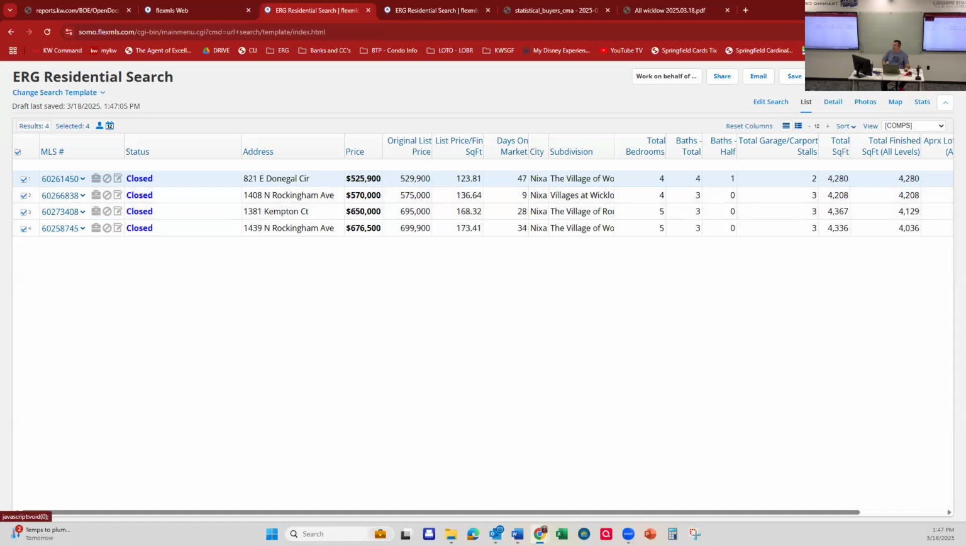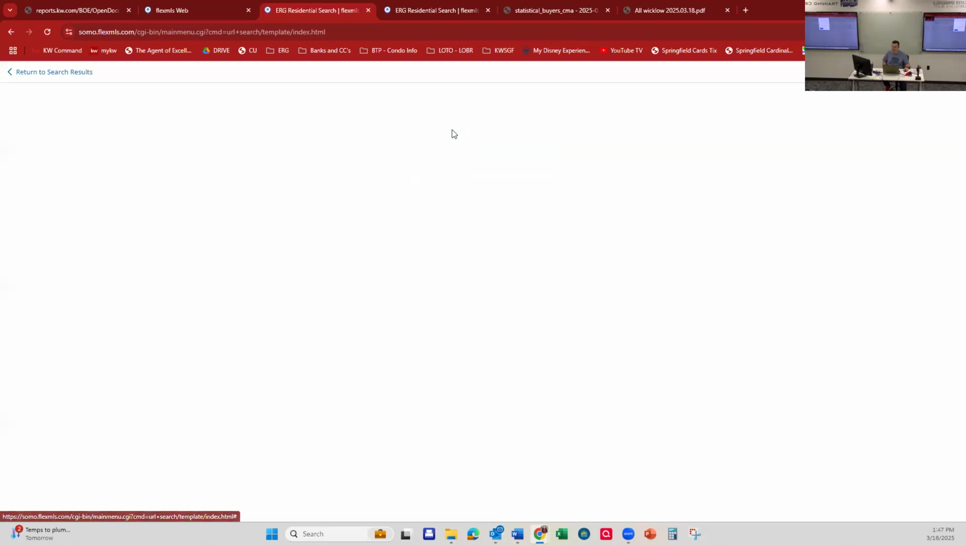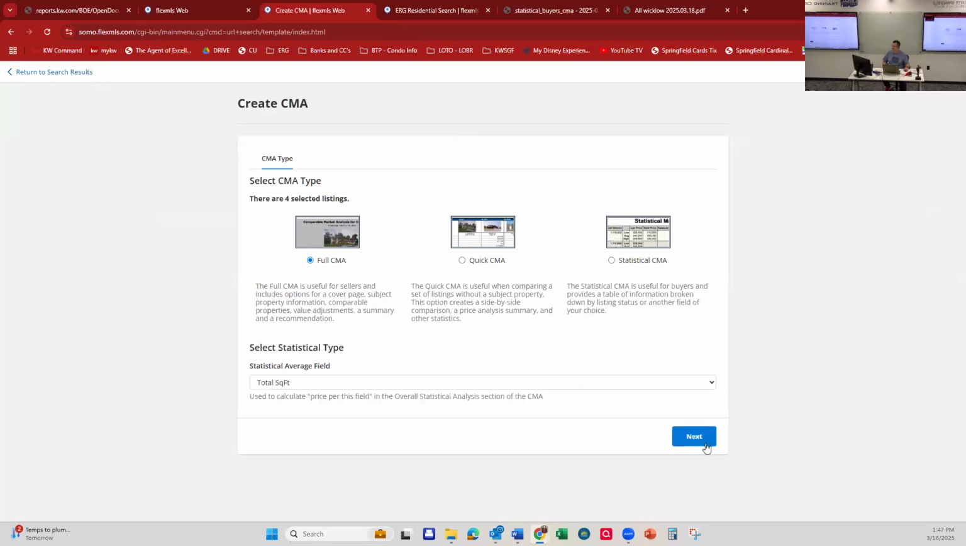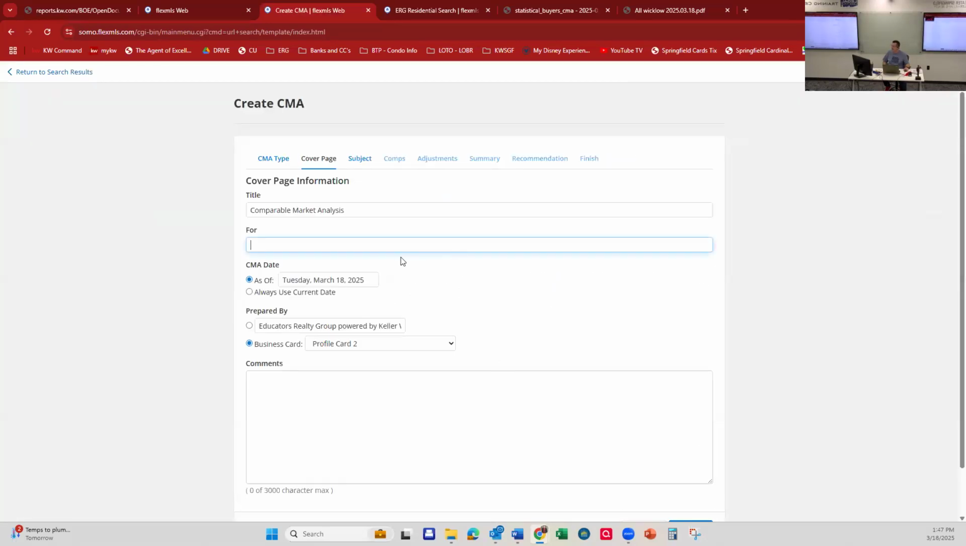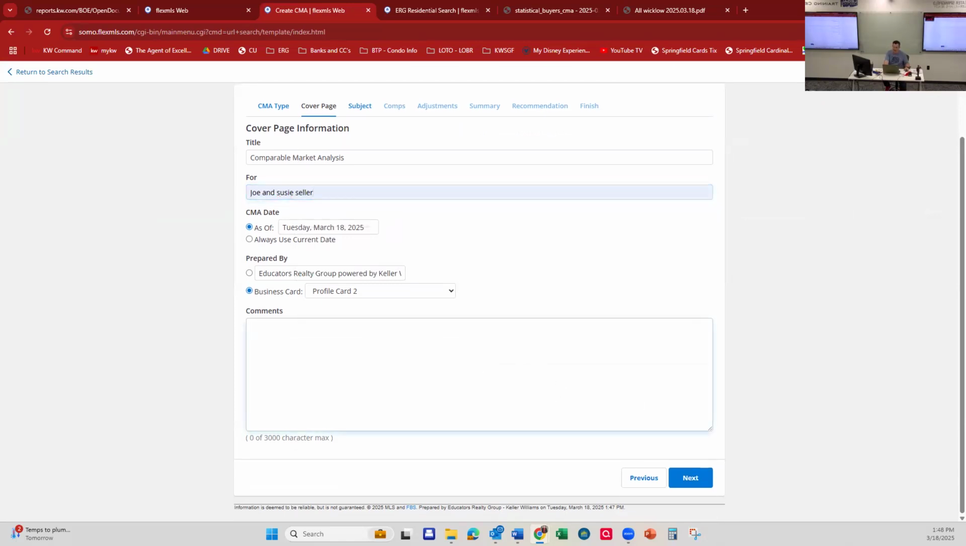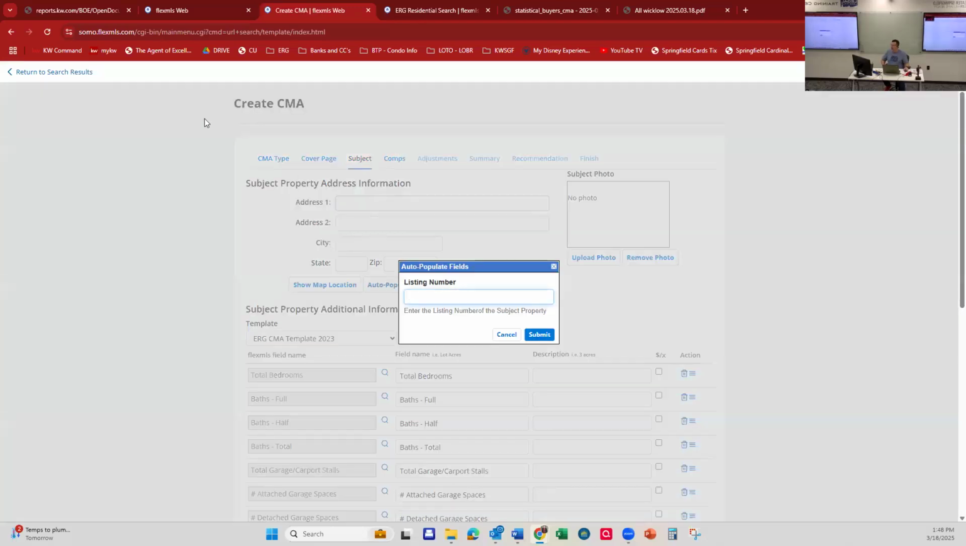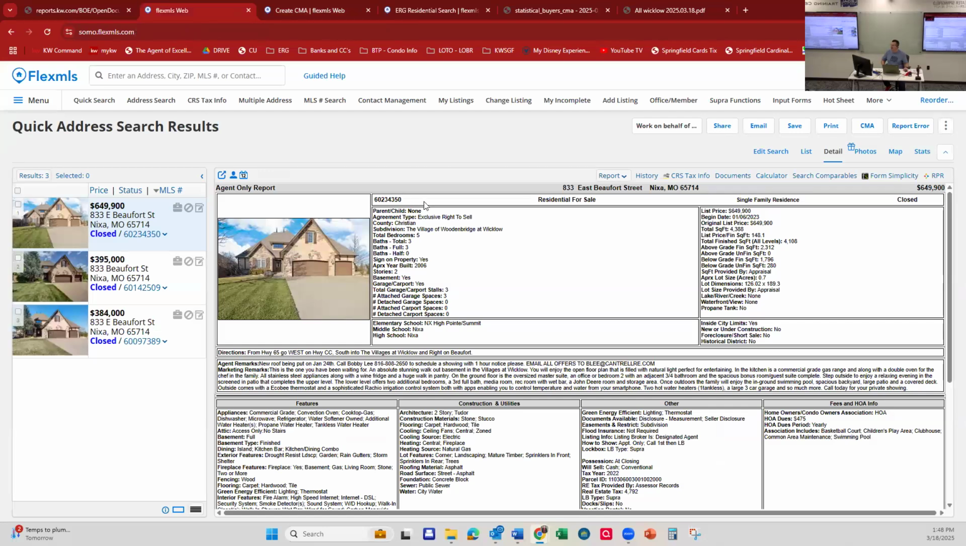Okay, we're going to jump into CMA. And again, for this, I like to do a lot more depth because I want to make sure I get the right info for them, but we're using the selected, the full CMA. And it's for Joe and Susie again. And I would put my cover your butt wording on there. And again, I'm not going to type all the info in on the house, so I'm just going to cut and paste.